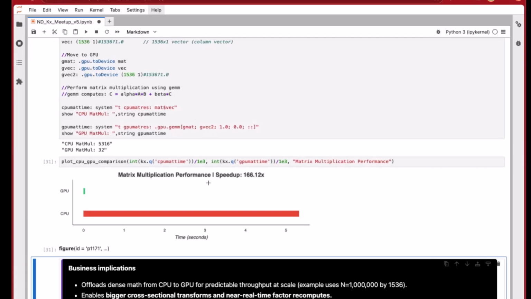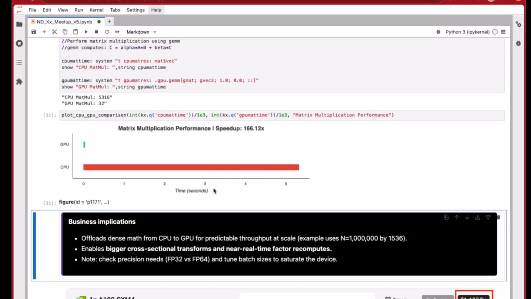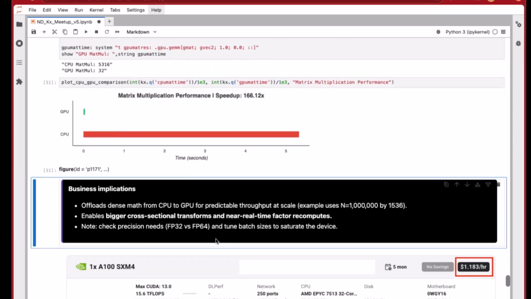Essentially, it opens up a whole new set of use cases, as I mentioned, whether it's vector databases or matrix operations, linear algebra, and so on. So this enables bigger cross-sectional transforms, near real-time factor recomputes. You are essentially offloading dense math calculations from the CPU to GPU, and it works at scale.